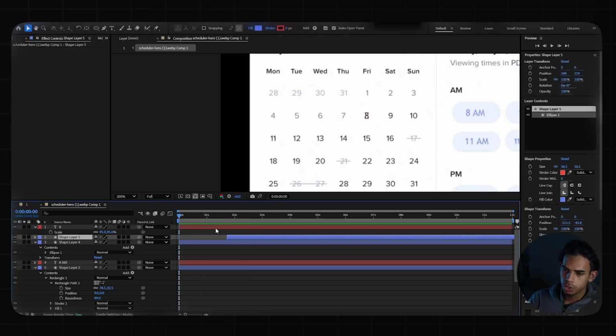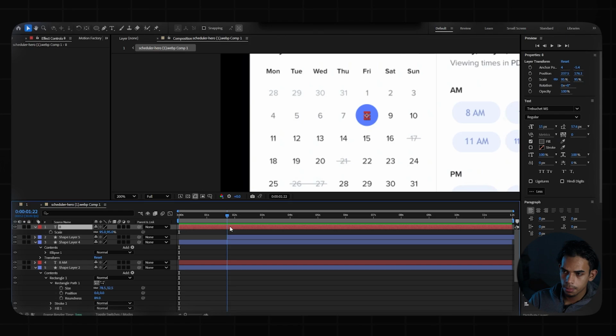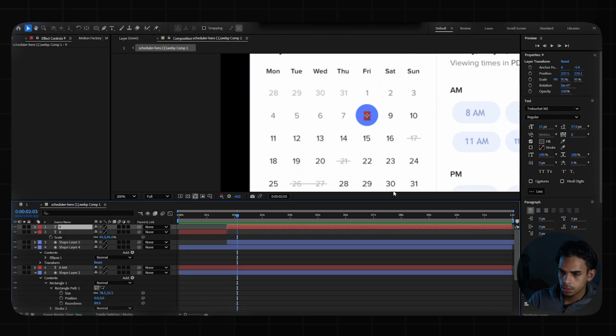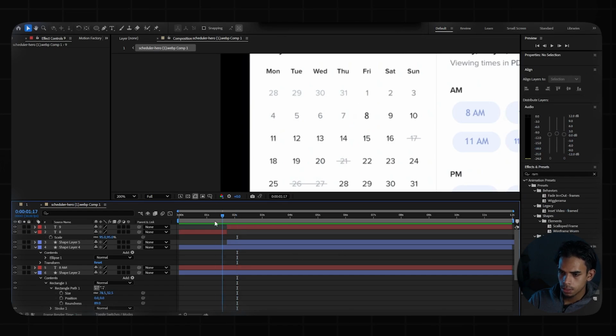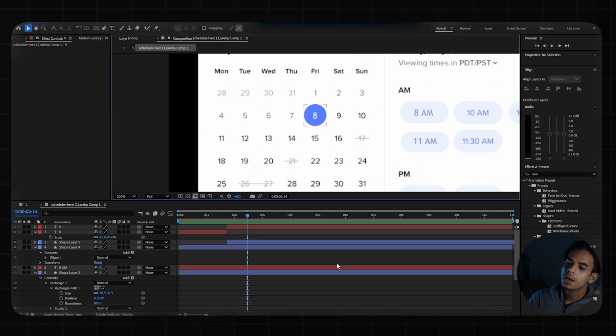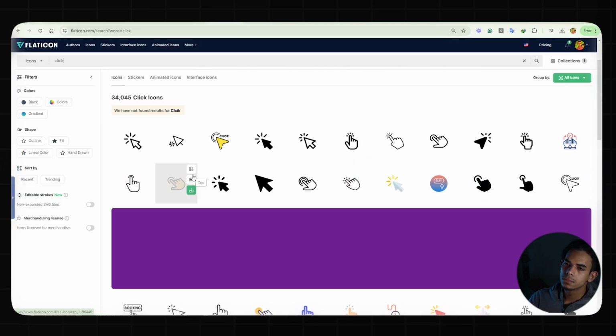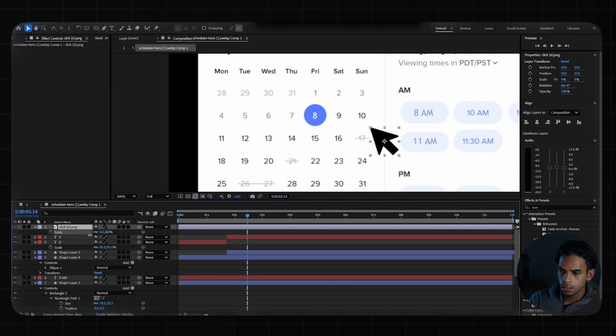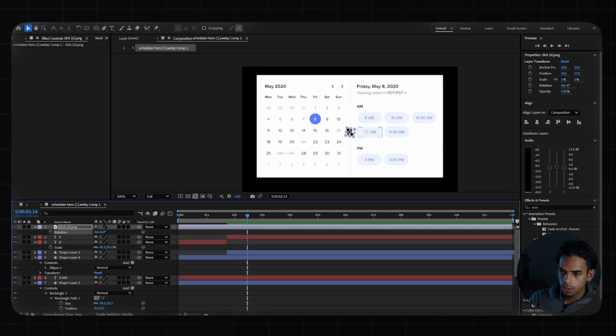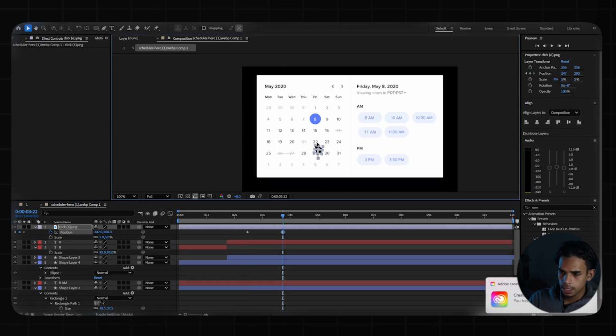So this will be the animation. We will have a click on the time. It will appear, this blue circle. First we have a white one. I'll get this icon from Flaticon. And once we click on the time, we will have the circle change the color exactly like the real thing.